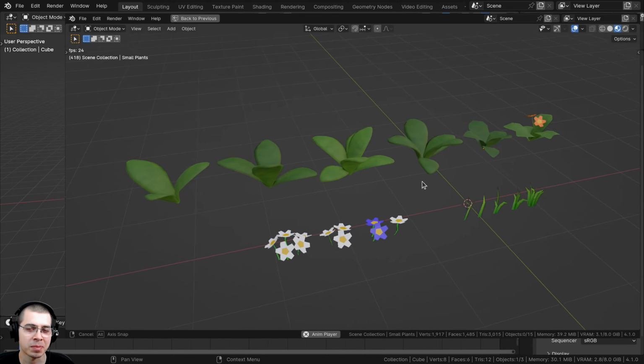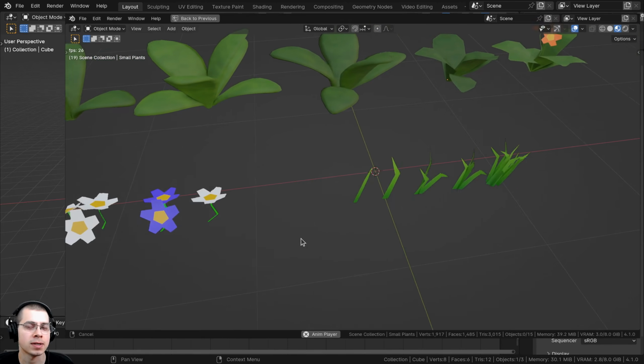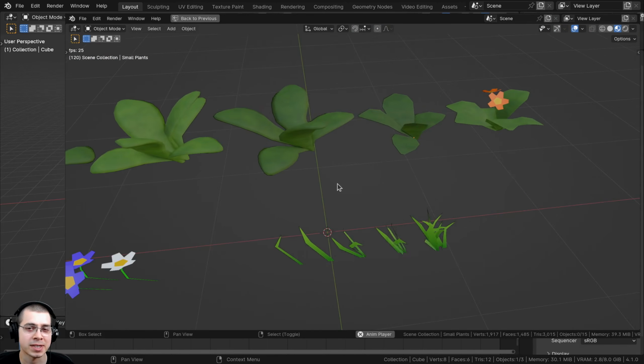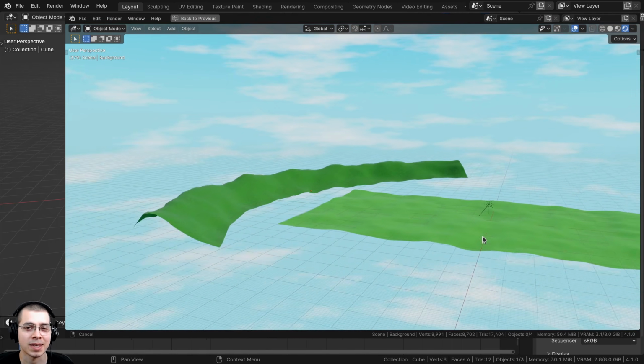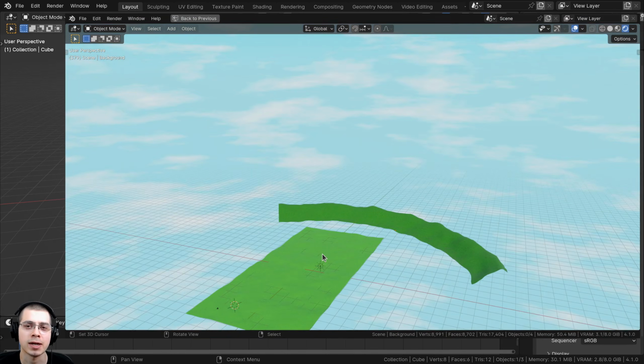Then in part 2, we're going to be modeling the grass and the plants and the flowers, and we'll also be adding the same wind animation to those objects. Then in part 3, we're going to be doing the scene setup, so we'll be adding the lighting, we'll also be adding the sky background, and we'll be modeling the plane and the ground.